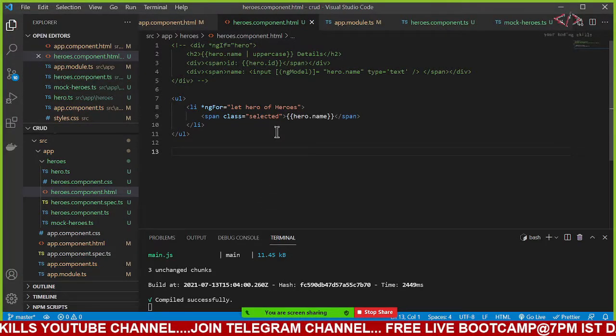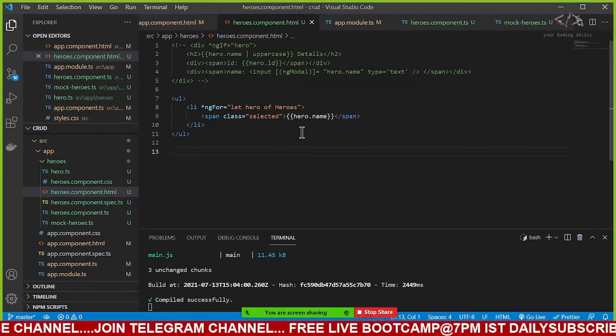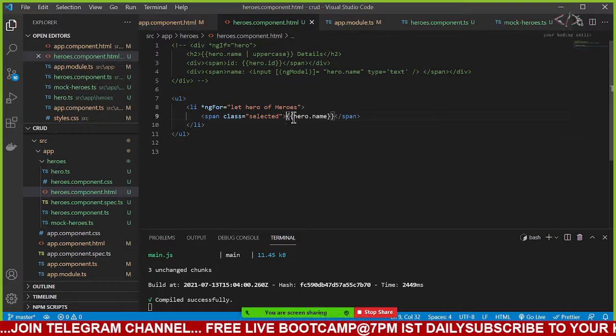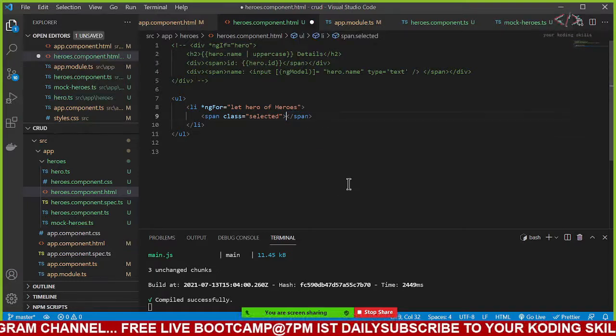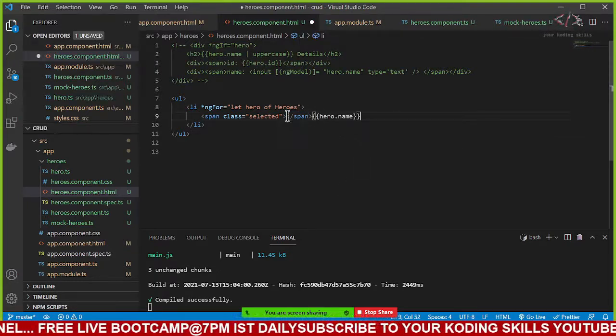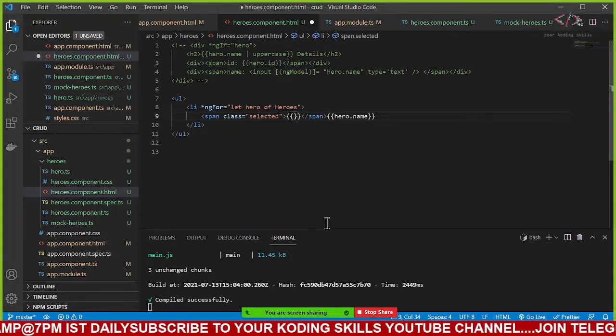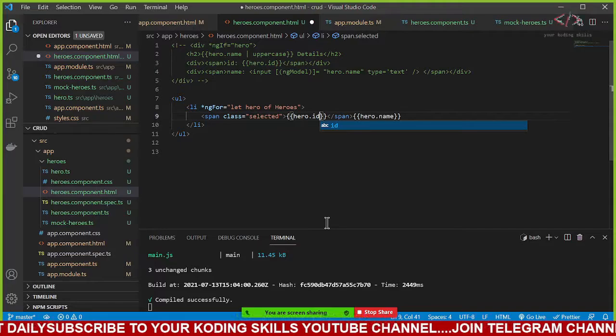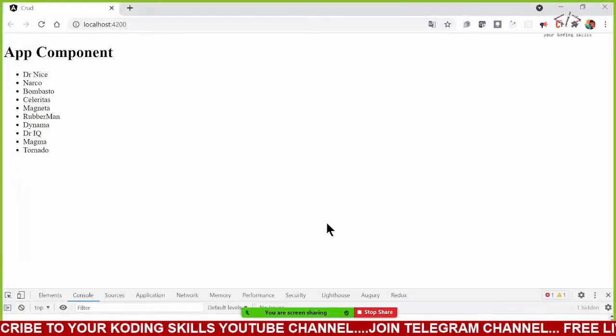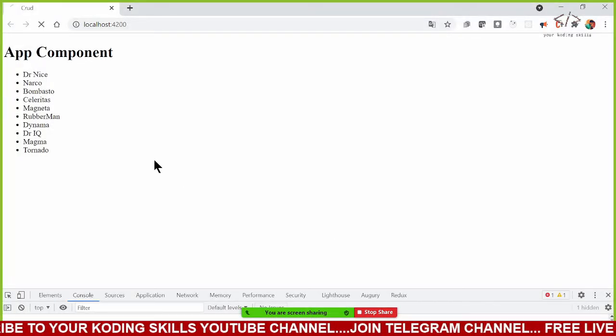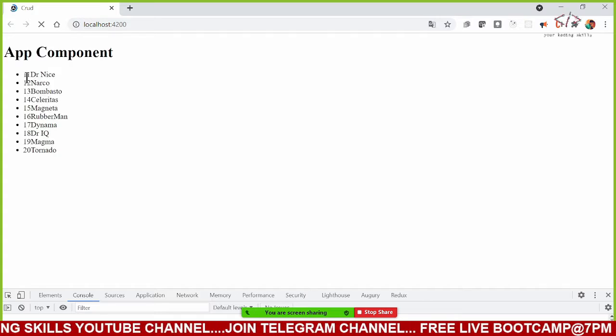Now with this one, I will say one more. I don't want it here. I'll copy this outside because here I want something called hero.id. I want to display this. Show hero.id. See, I'm getting the ID here.